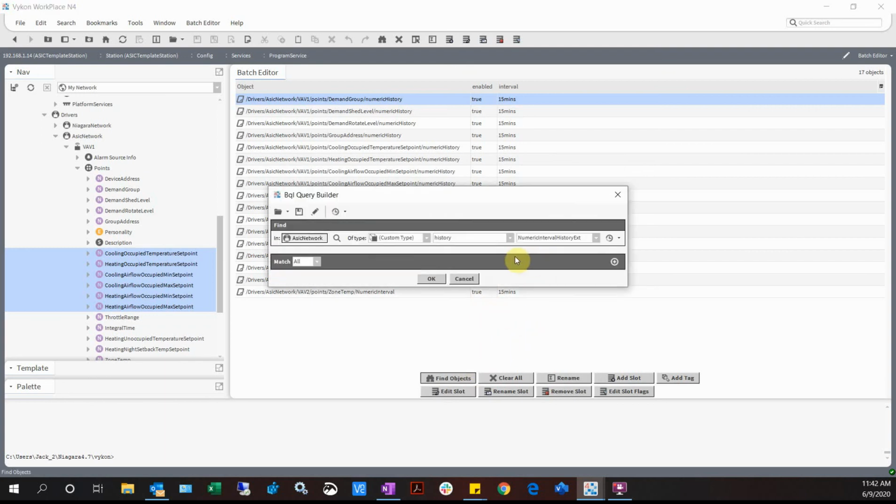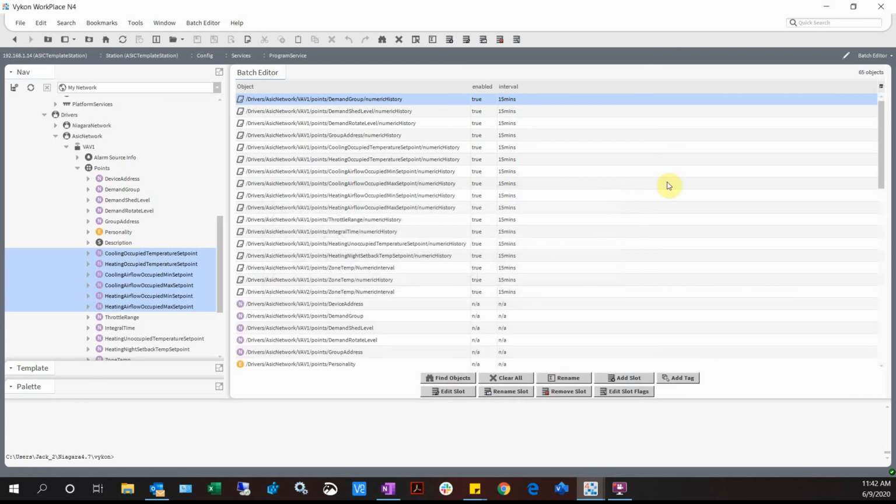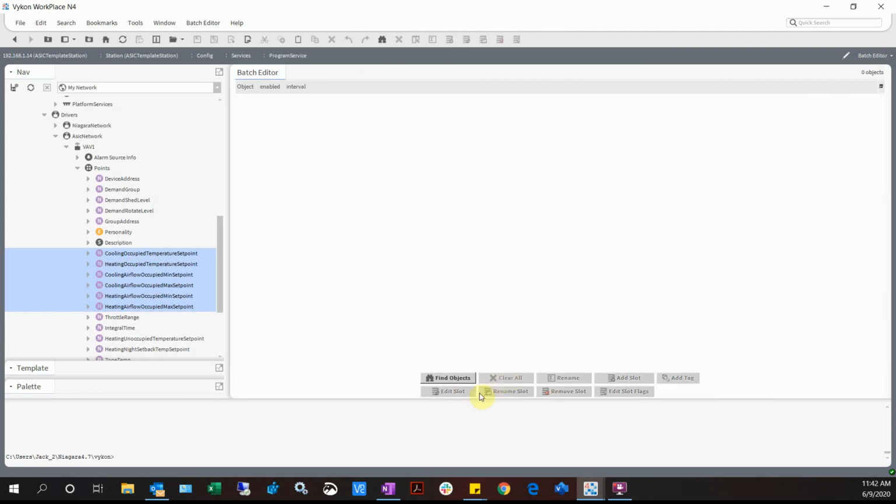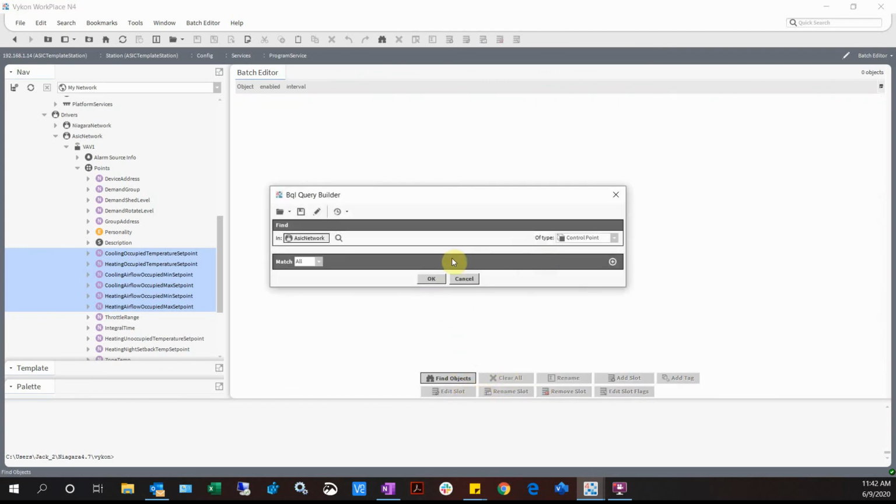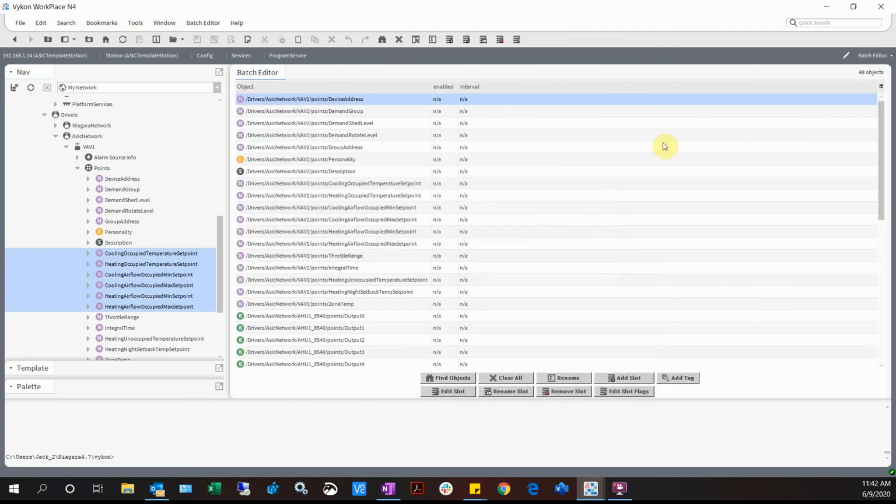Let's say you want to edit a proxy extension. The difference there is, if I look at my control points, I'm going to get all the control points. So hit OK, 65 objects. Oh, I didn't clear my search. Clear search, new one, all control points in the ASI network. I got 48 objects.